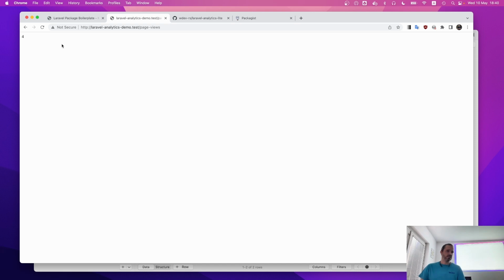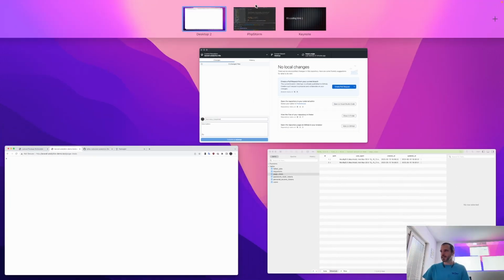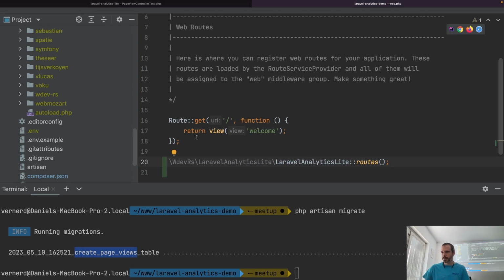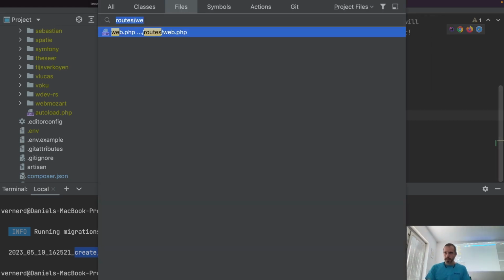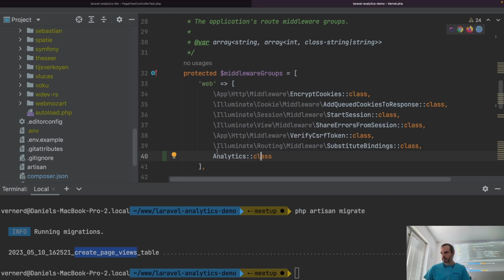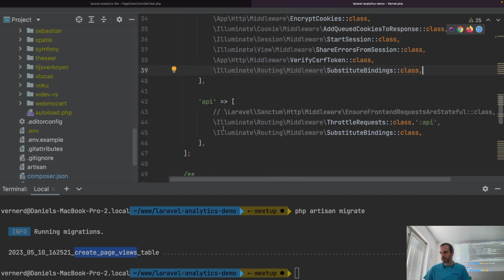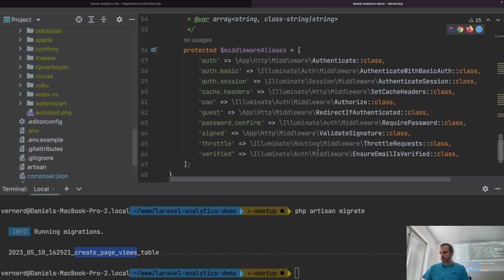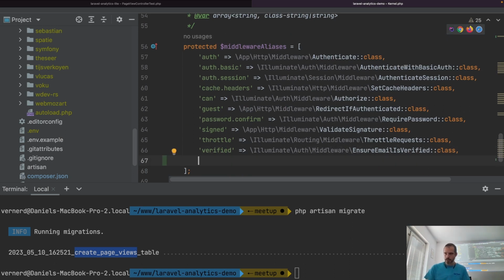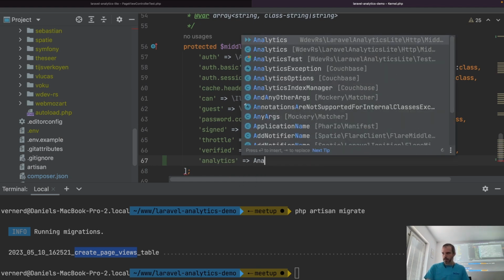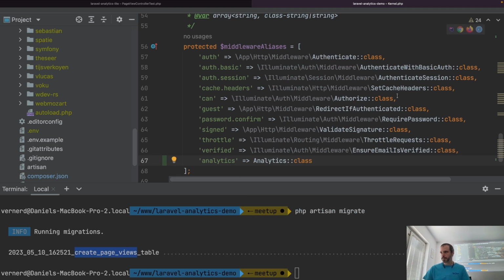But actually, we don't want to track the page where we check how many page views we have. So let's do something a little bit differently. Go back to our code and open the kernel and remove this middleware from here. So we don't want the whole web group to use this middleware. Let's just add an alias. It's easier to use that way.